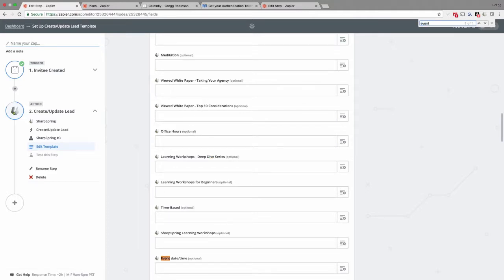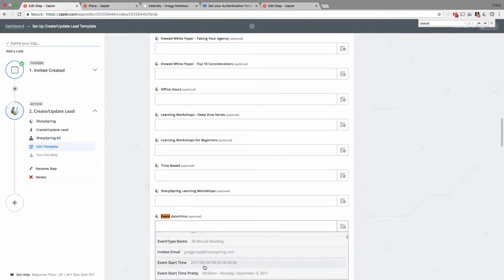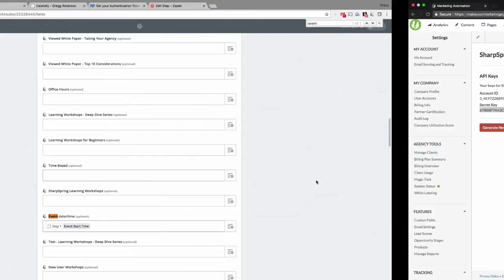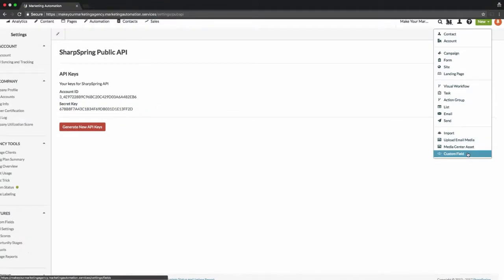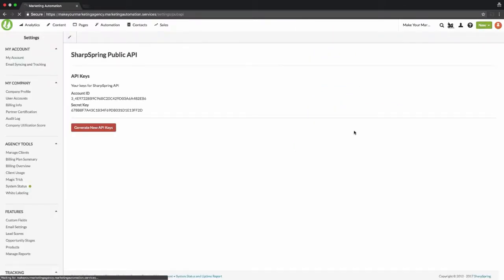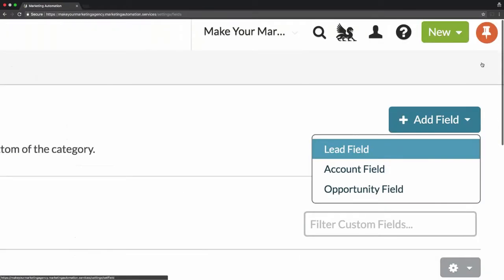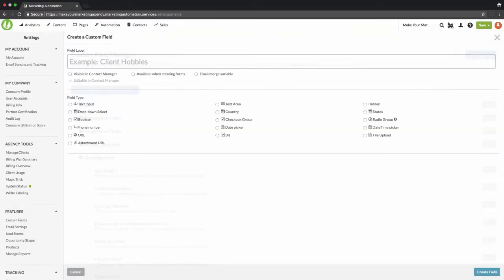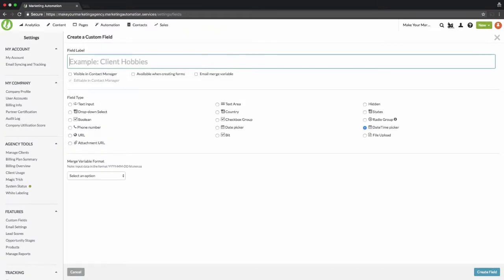You'll see here I have an event date and time. I'll click into my event date time custom field, and I'll click event start time, right? If you're not familiar with how to create a date time field, you simply go to the top right corner of the screen, click new, and then custom field. From custom field, you jump into this top add field icon and click lead field. From lead field, we'll click date time picker, okay? Awesome. So this would be your meeting date and time, something along those lines, and go from there.